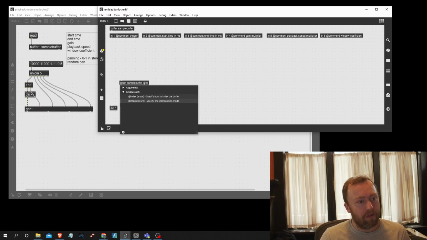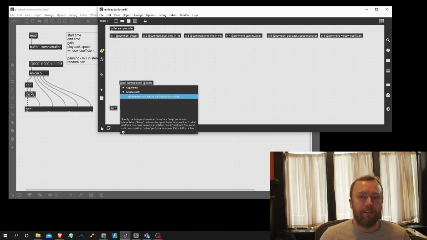I want to have interpolation on. So if I ask it to read sample 1.5, it can interpolate the data from between 1 and 2. And we're going to do that in a linear fashion because I believe that's the most efficient way of doing it.